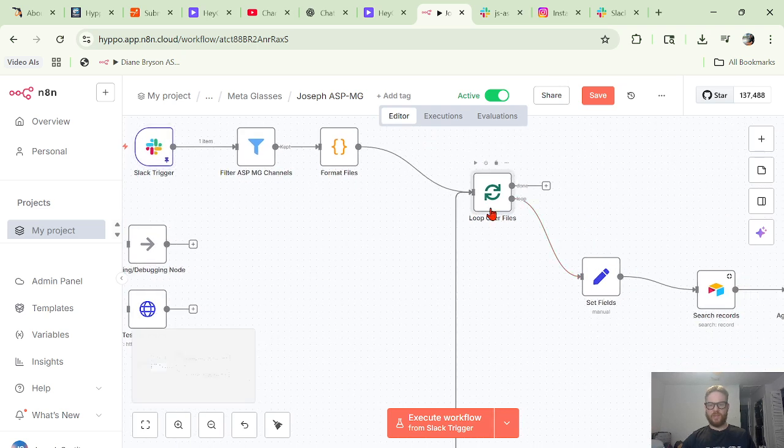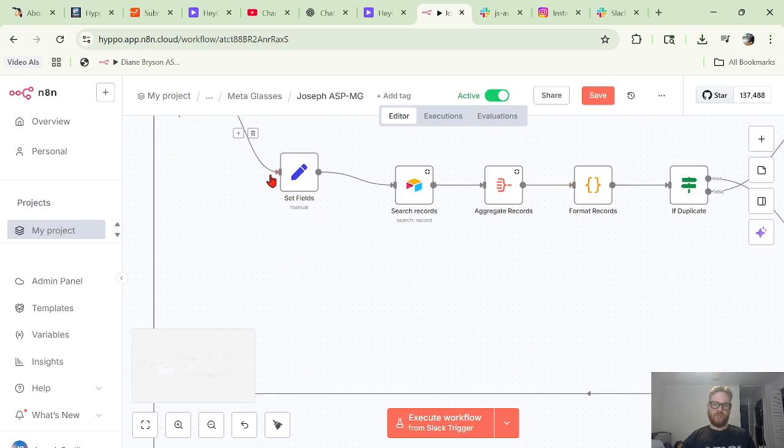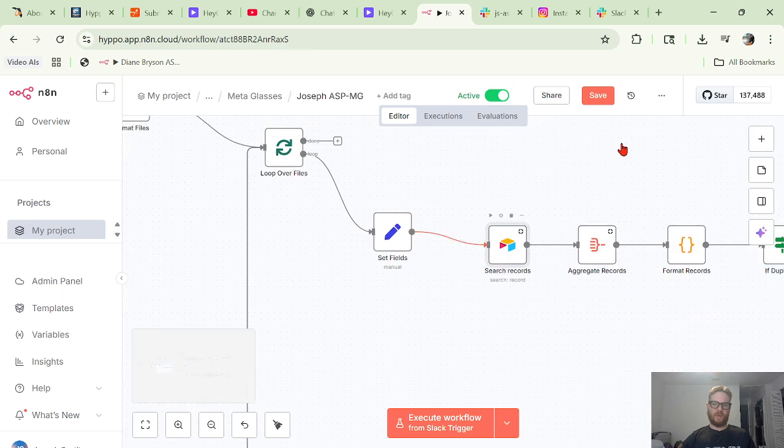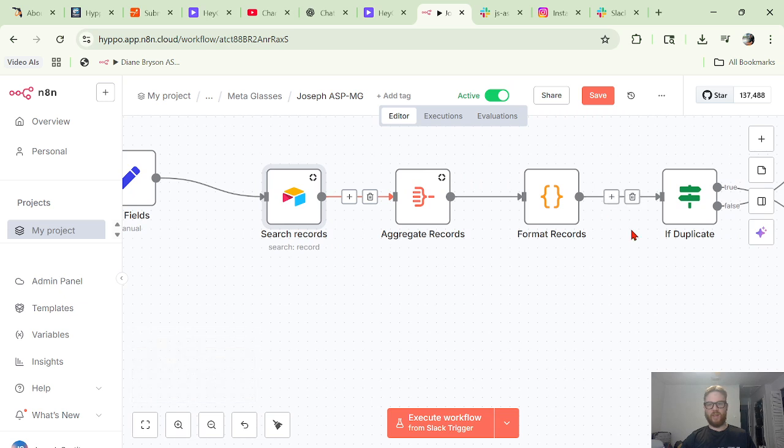Then we just have some looping logic here. I like to set the fields. And we want to do some deduplication in here, because for those of you who don't know, Slack is kind of funny with videos. If you send a video, say that one, for whatever reason, it'll send out 4 outputs. I'm not sure why it does that. But we just do some very easy deduplication using an Airtable database.